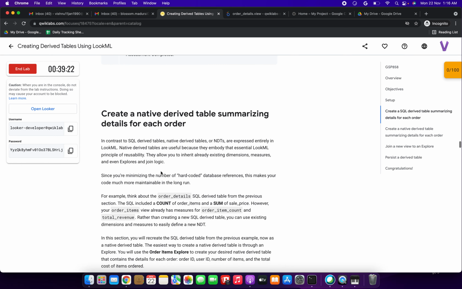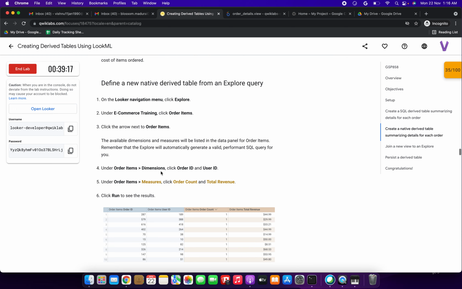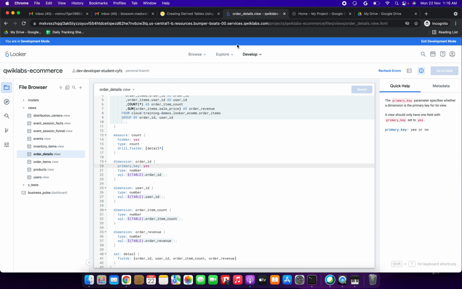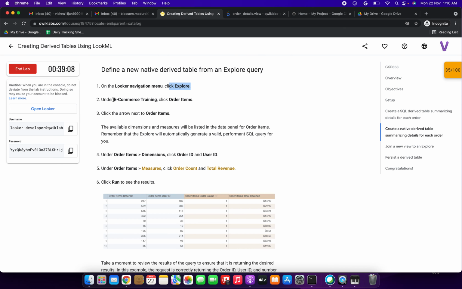Now we are going to create a native derived table summarizing details for each order. So now we are going to define a new native derived table from an Explore query. On the Looker navigation menu, click Explore. So here we need to click Explore, and under the e-commerce training, click order items, right? Okay, fine, order items.